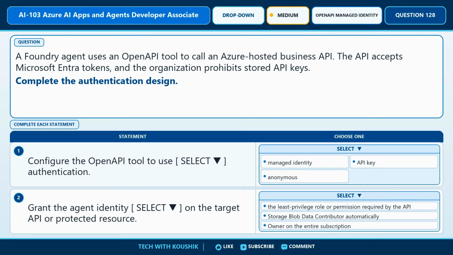Now consider question number 128. Consider this scenario. A Foundry agent uses an OpenAPI tool to call an Azure-hosted business API. The API accepts Microsoft Entra tokens, and the organization prohibits stored API keys. Complete the authentication design. Statement 1. Configure the OpenAPI tool to use blank authentication. The available choices are 1. Managed identity, API key, or anonymous.